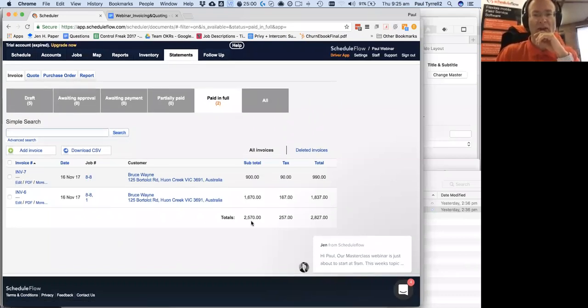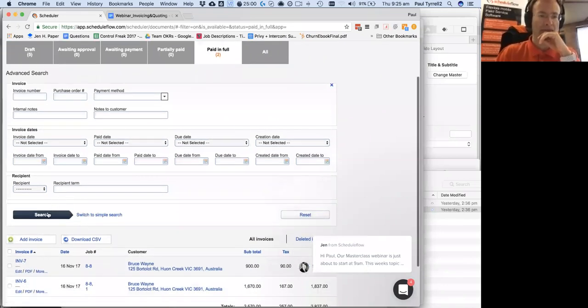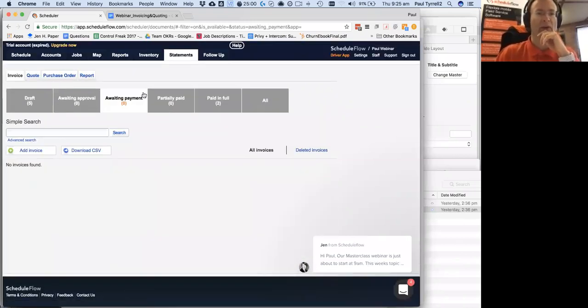So I can see the totals of invoices I've had paid in full. I can do some searching on these paid in full invoices. So I can search by invoice number, the invoice date, yeah, so I can keep track of invoices I want to follow up on.